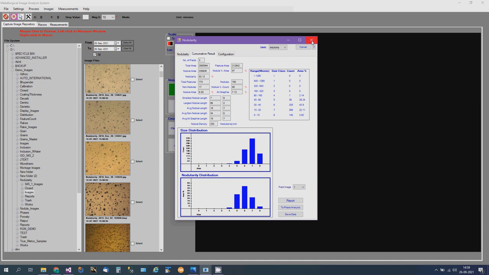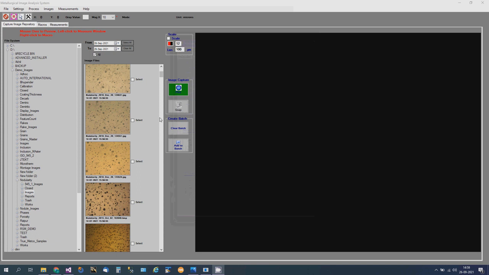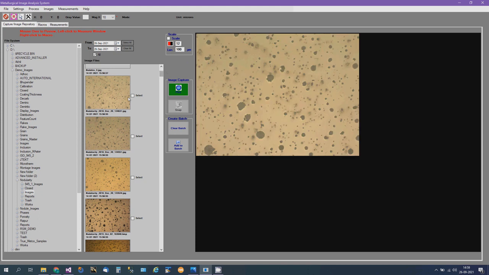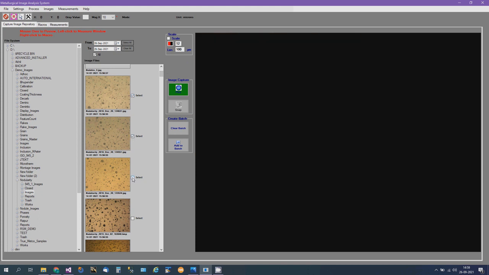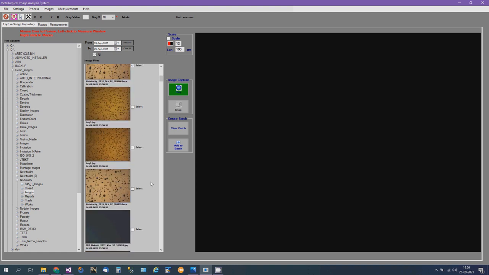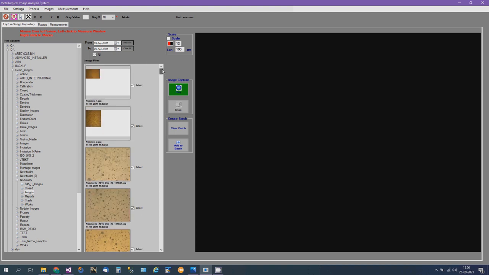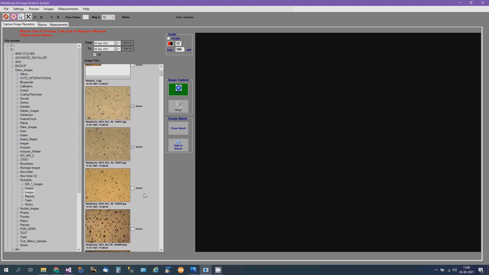Another feature we need to discuss here is batch processing, which we discussed briefly in the introduction video. These are a set of images which I want to process together, not one by one. Let us assume these are different images I have captured from different locations of a sample that I am analyzing. What I will do is select them here. If I want to clear my selection, I can clear all. If I click select all, all the images will be selected, which I don't want.